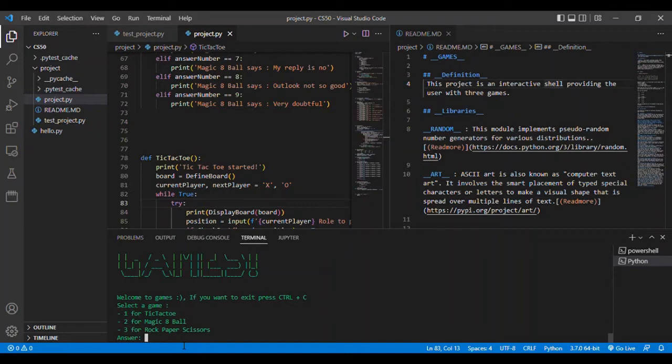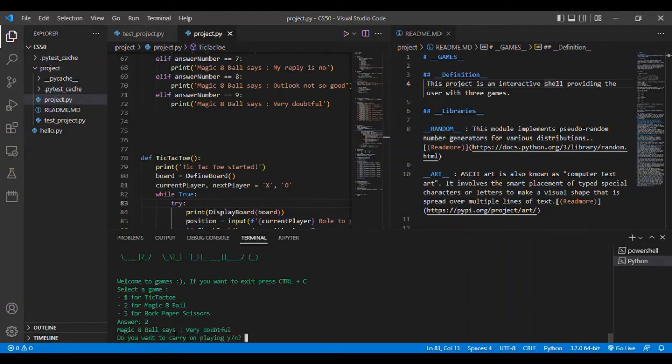The Magic 8 Ball game is very basic. It uses the random package, which is a generator of a number in the range of 2 bounds, whether between 1 and 9, or 1 and 10, depending. At this moment we generate a number between 1 and 9. So we press 2, and here the Magic 8 Ball says very doubtful. We carry on with the game.